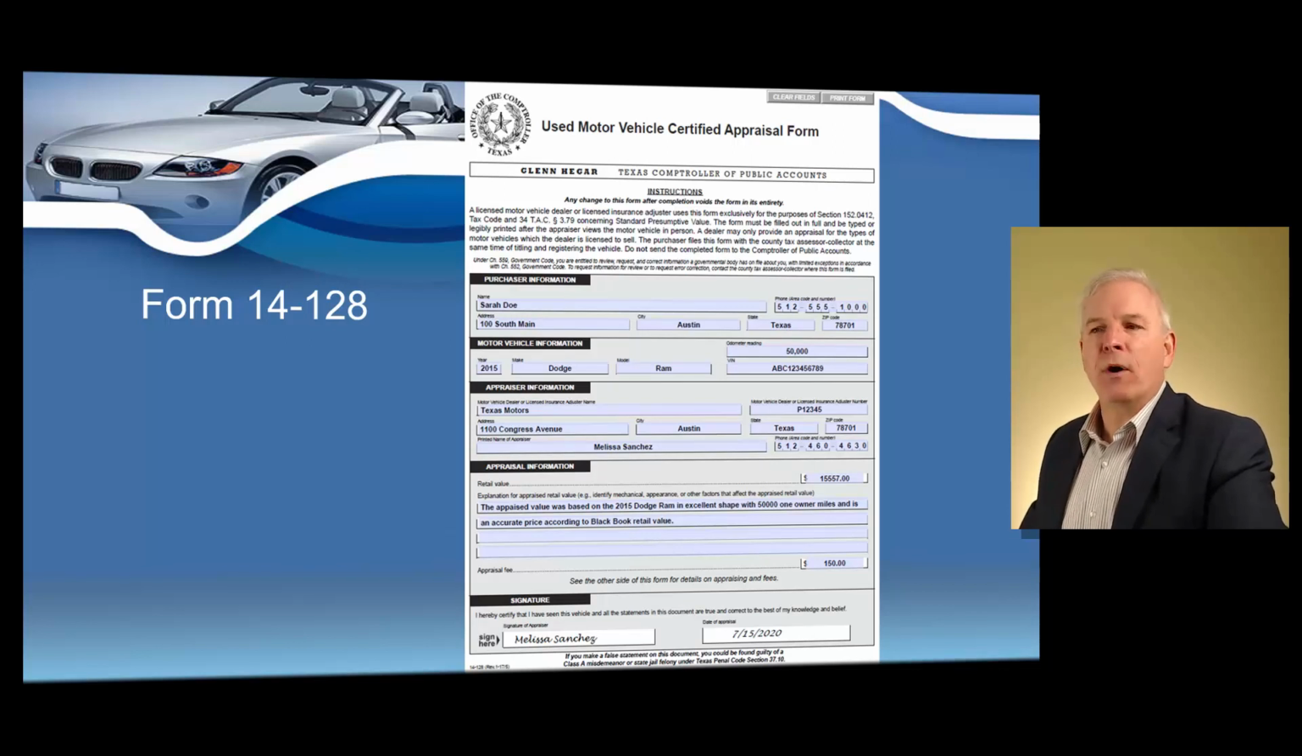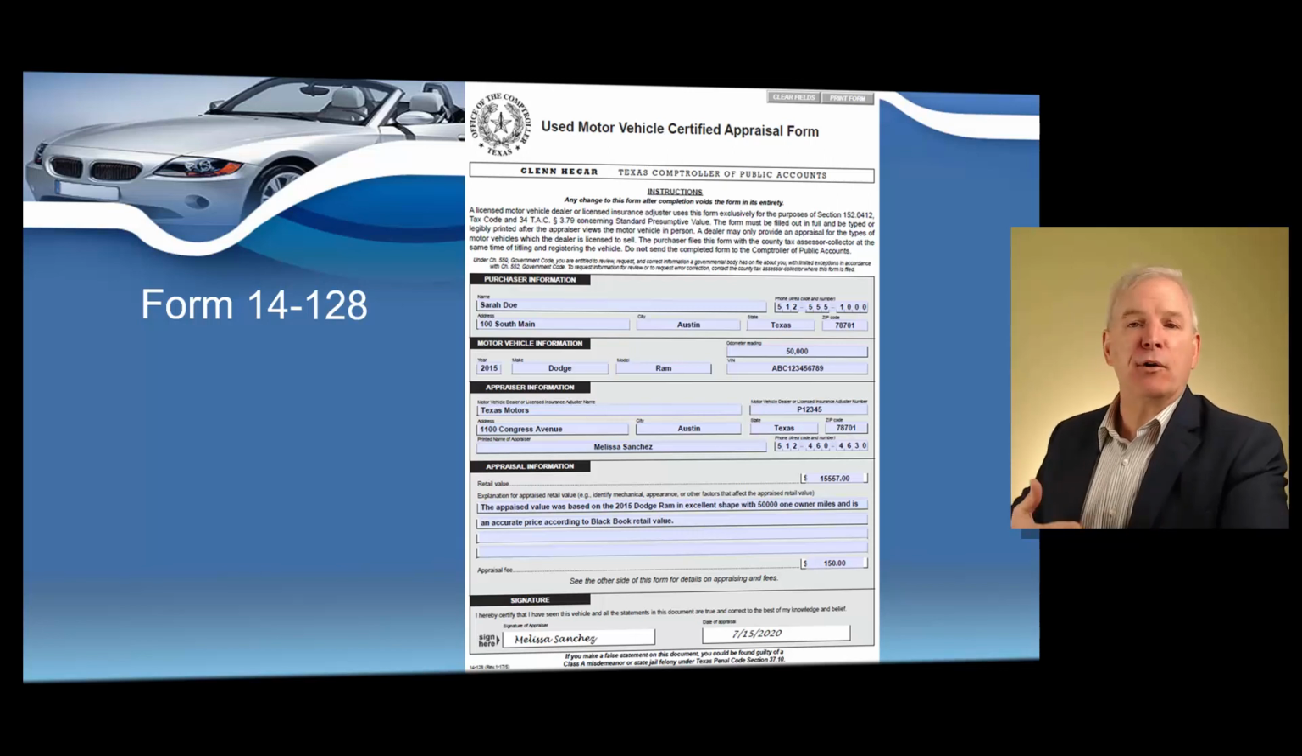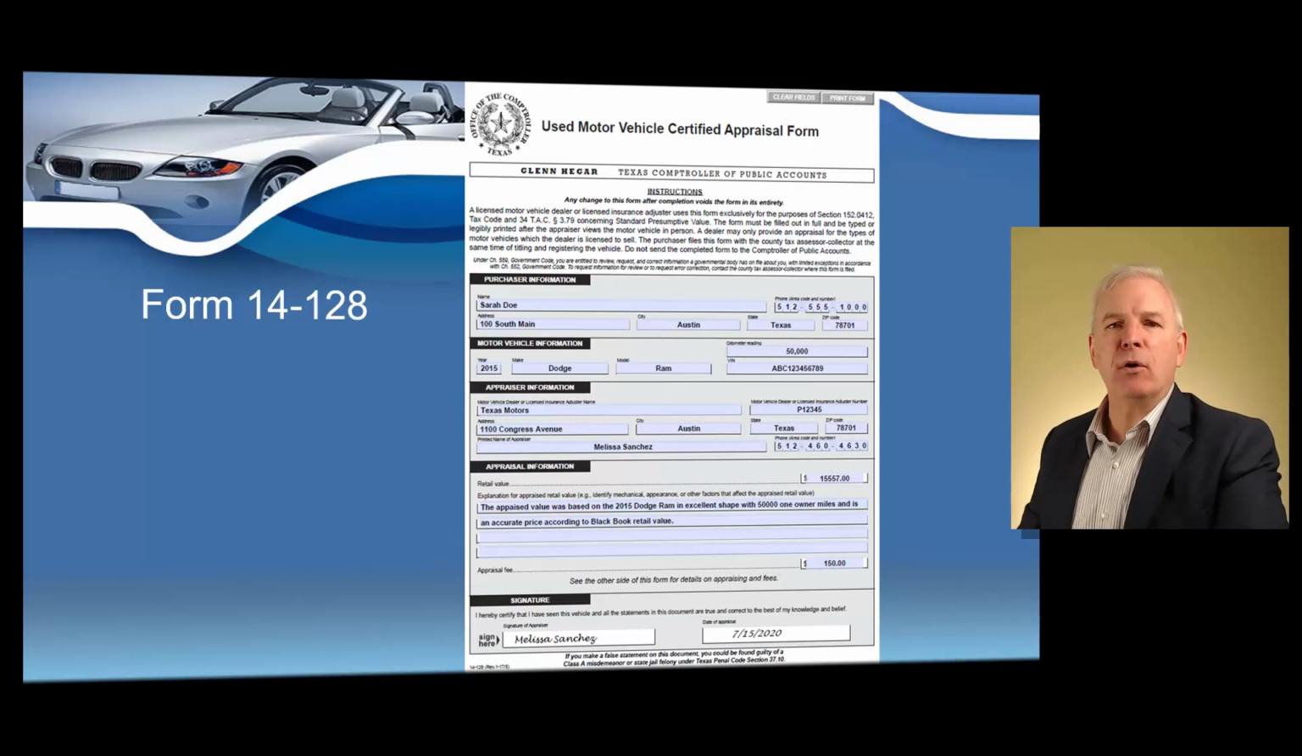But if you are going to be appraising a vehicle, then you, the dealer, must use Comptroller Form 14-128. And you're going to have to view that vehicle in person. So you can't do an appraisal remotely online. You literally have to view that vehicle in person.